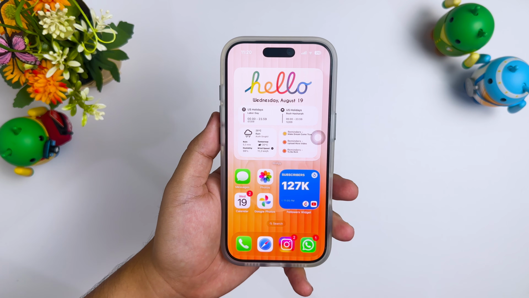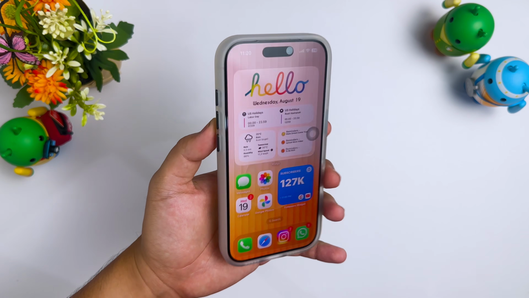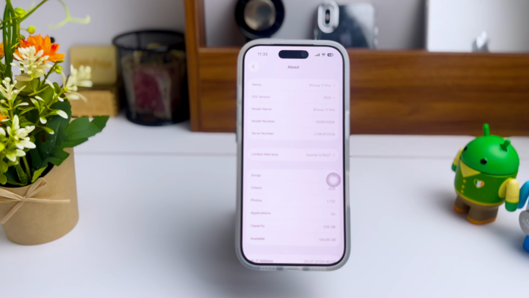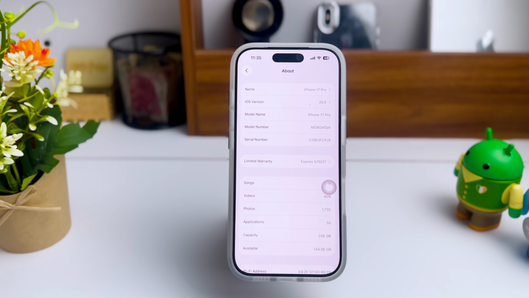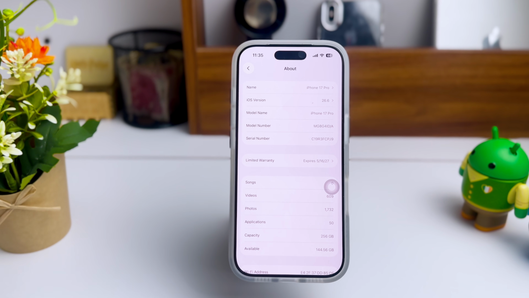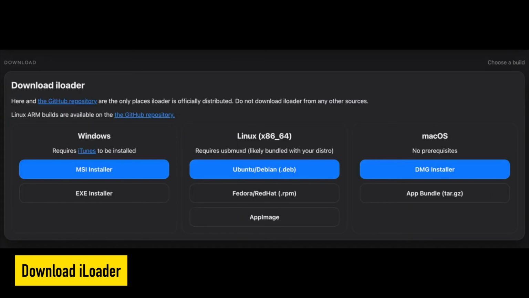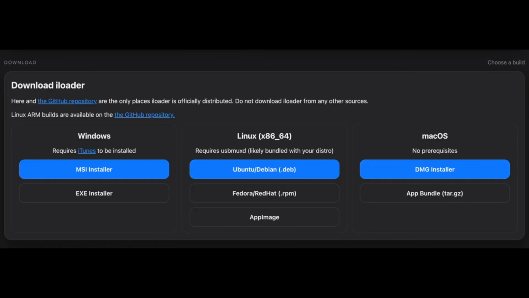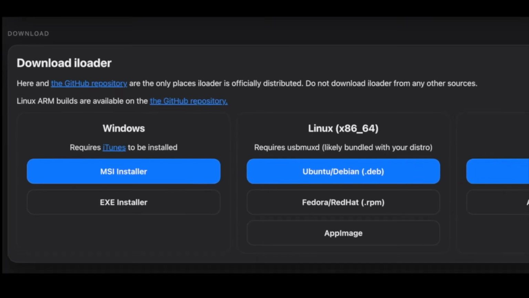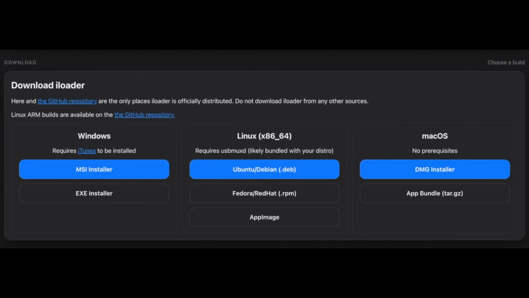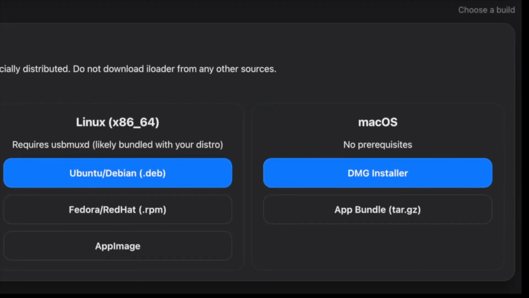First, you need to install the PSX3 emulator on your iPhone or iPad. For this video, I'm going to test PSX3 on an iPhone 17 Pro, and I'll be using iLoader to install the emulator. So first, on your computer, download the latest version of iLoader. iLoader is available for both Windows and Mac OS, so just download the correct version for your computer. I will put the download link in the description.